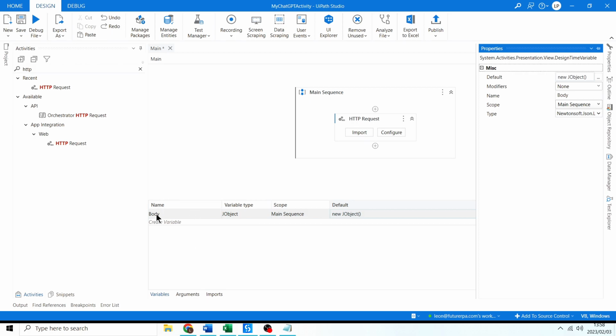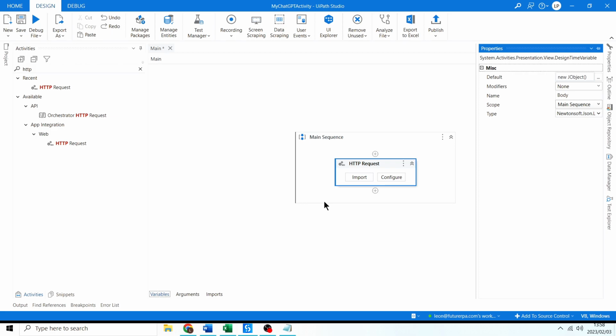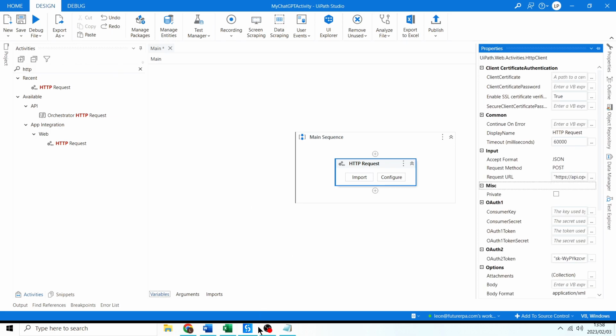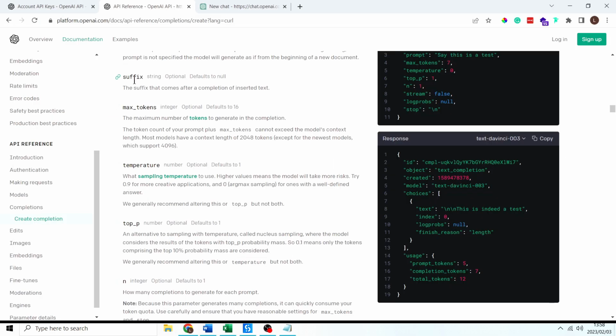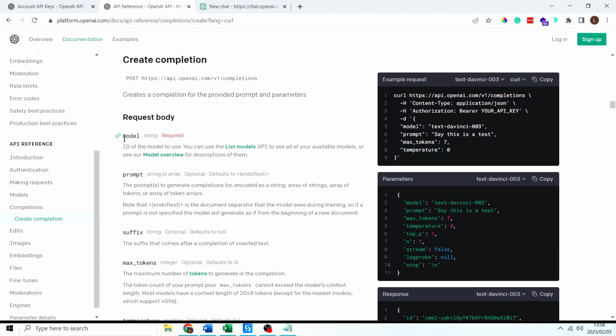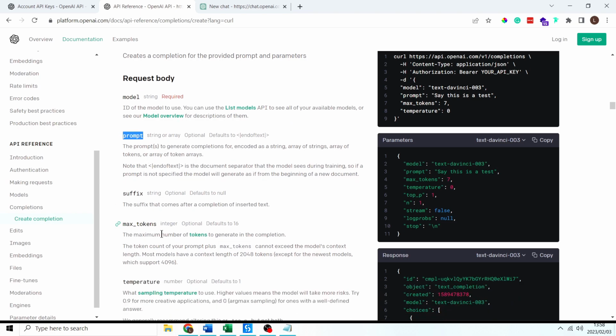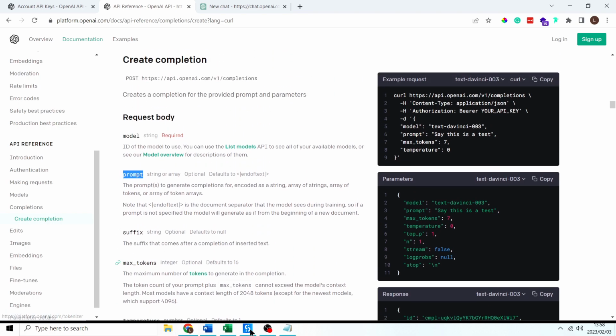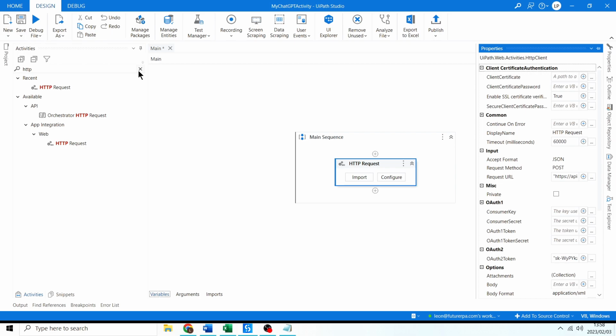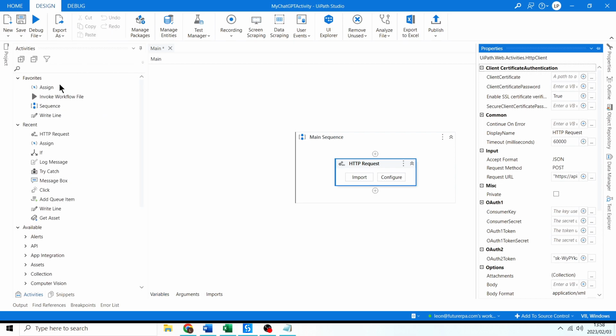Okay, so now we have a body variable. For the body, we need to assign some parameters. We know the default one is the model, and then we also need to use a prompt, and we can adjust some of these other ones as well if we want, but let me show you how to do that. You can use either an assign or a multi-assign. I'll just use an assign activity.